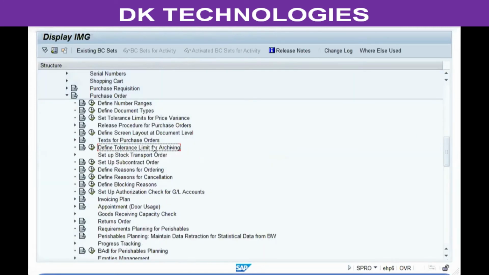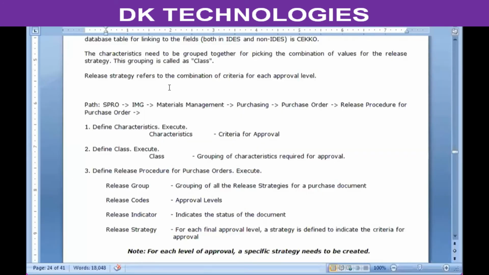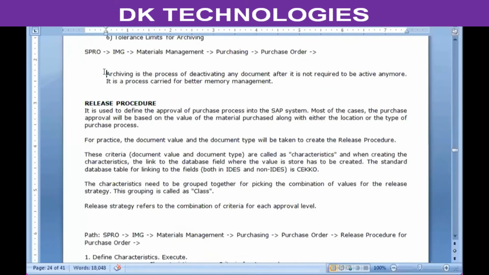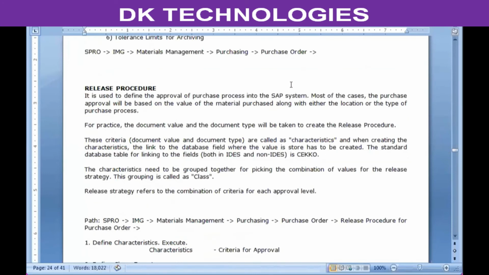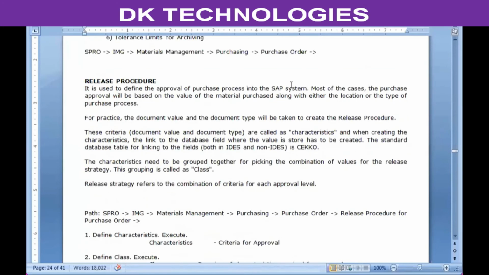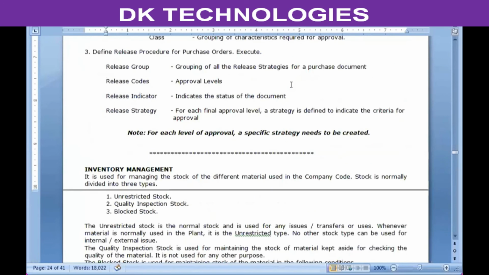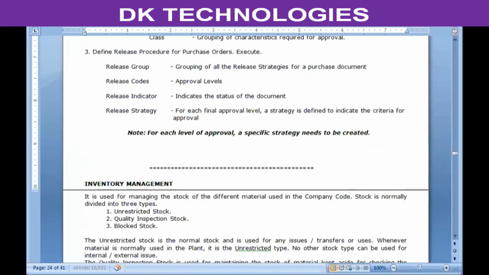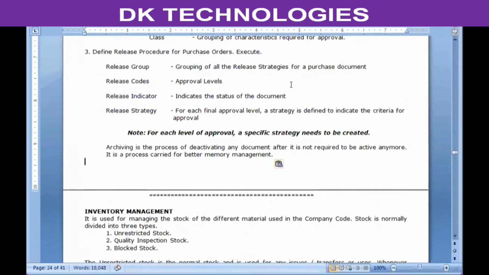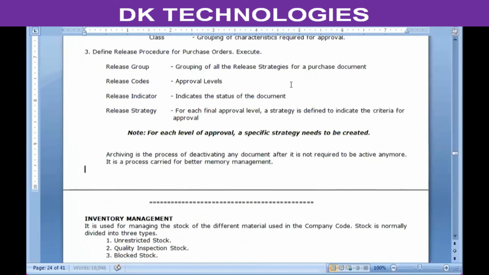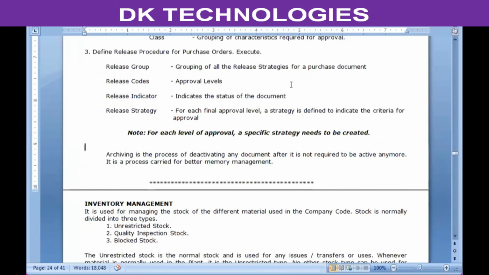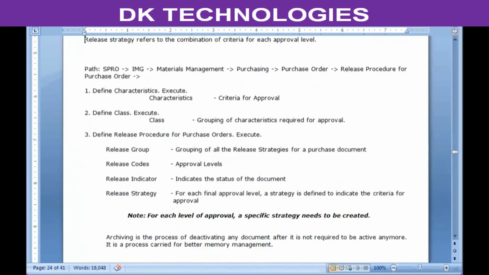The last one we talk about is tolerance limit for archiving. Archiving is the process wherein any document which is no longer required to be active will be deactivated and put in archive. So when you archive the document, the system will not normally show that document in regular searches. However, in order to use that document, you have to first activate it and then use the document. So archiving is a process carried out for better memory management.